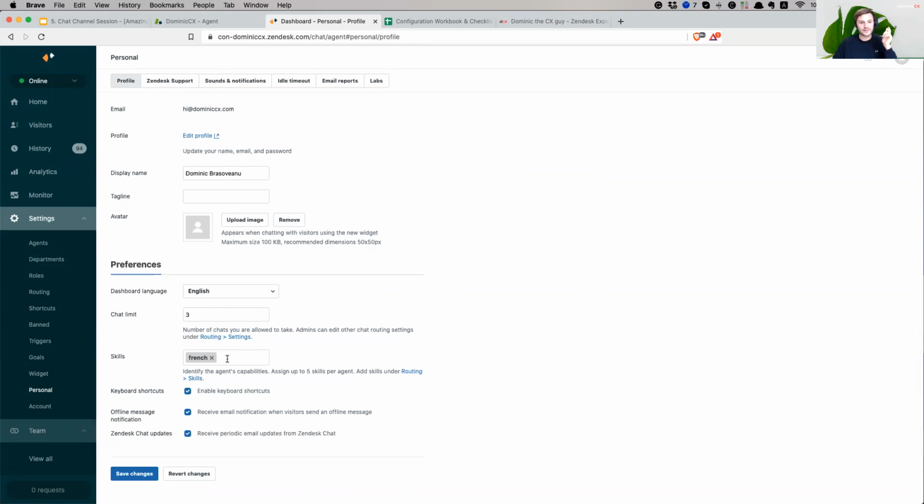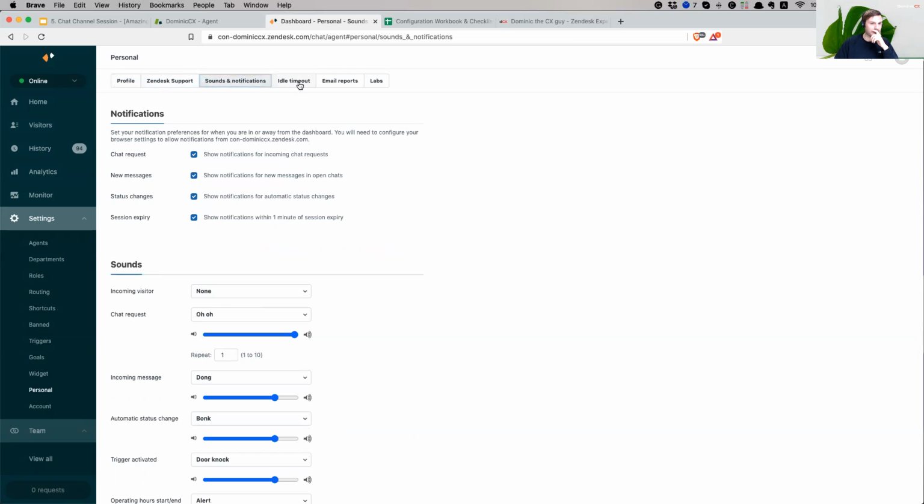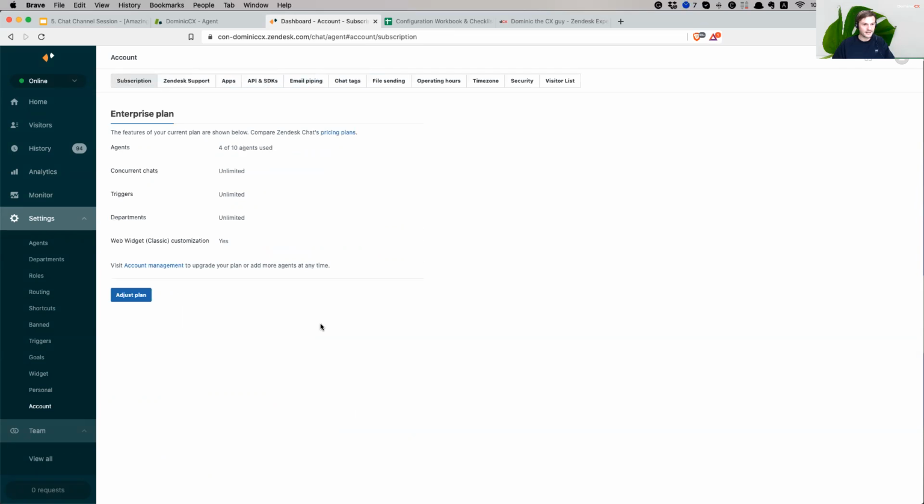I can add the skills. So I have French skills. I can also have German skills. I can use shortcuts. I can have offline messages and chat updates. Support email, sounds and notification, idle timeout, email reports if I want to see weekly reports sent every Sunday to see what has been going on. I get everything from this analytics, which I set up or monitor, and they can send it to my account.